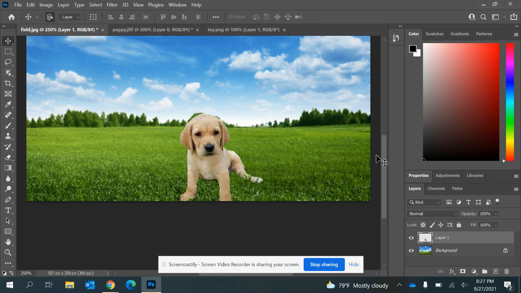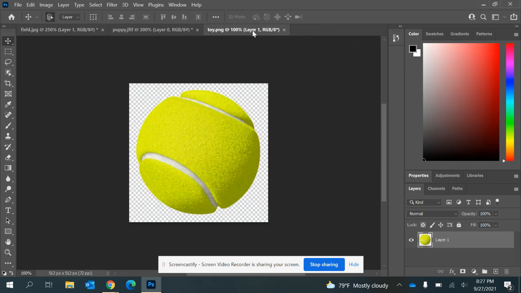So there's our dog. Now he is a giant dog right now. So we need to learn to resize objects, but let's go ahead and get our tennis ball really fast before we do that. So we're going to come over here to this third tab that says toy. It should be pretty easy to magnetic lasso around this since the edge is transparent if you wanted to, but since the edge is transparent, you don't really need to.